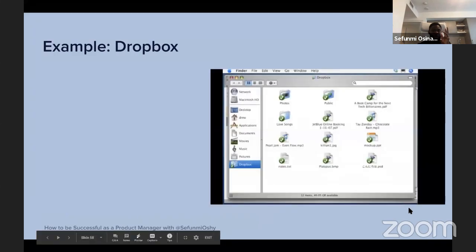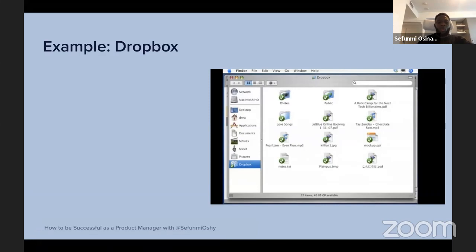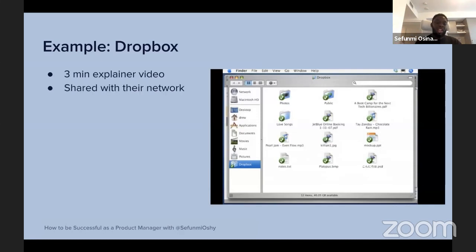So I wanted to give you a couple examples. With Dropbox, the way they went on with the MVP is they built a small prototype that worked on their own computer, on their own servers. They made a 3-minute explainer video. So the 3 minutes was just the founder talking through, hey, this is what Dropbox does, and then they shared it with their network and said, hey, this is what we're building. All right. They got like 75,000 signups overnight.